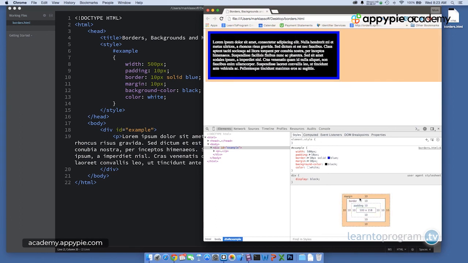So that's the box model, and understanding the box model is absolutely critical to being able to lay out pages the way you want. So this is definitely something you'll want to practice on your own until you get the concept of padding, border, margin, and background.